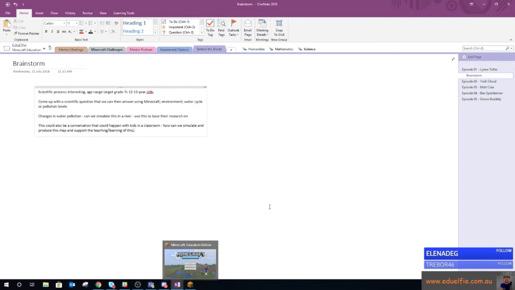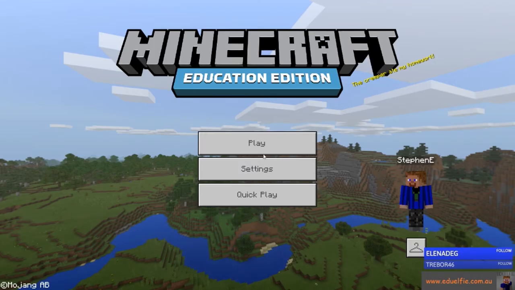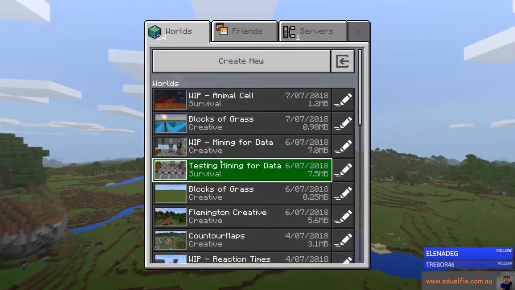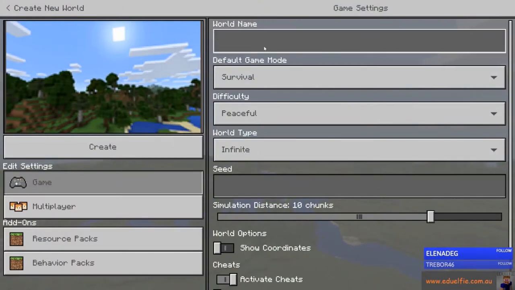All right, so I'm going to get rid of that over there. So I've got the plan up over there. So we just want a standard world for this. Is that what you're thinking? I'm thinking so, yeah. Standard world. We've got the environment ready to go.